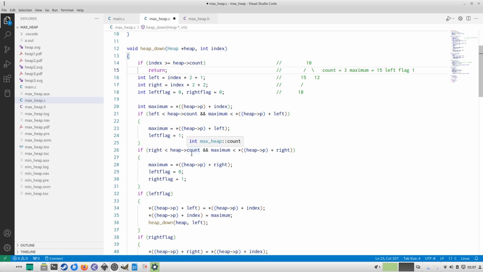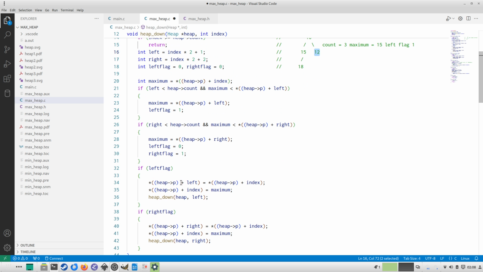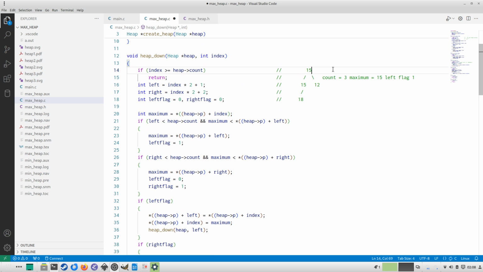It will see it is less than heap count, and whether maximum is less than right or not. So maximum is 15, which is not less than 12, so it won't enter this one. Now left flag is 1, so it will enter here, and left and index will be swapped. Index would be made maximum. So this would become 15 and the left node will become 10.